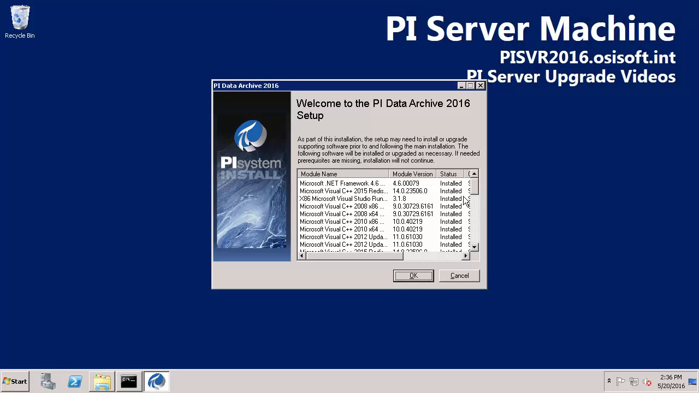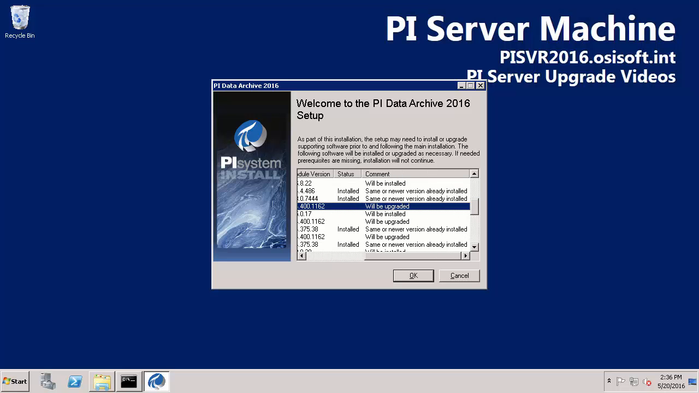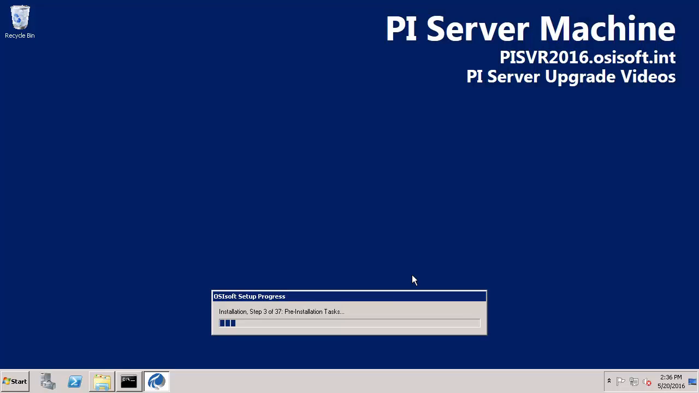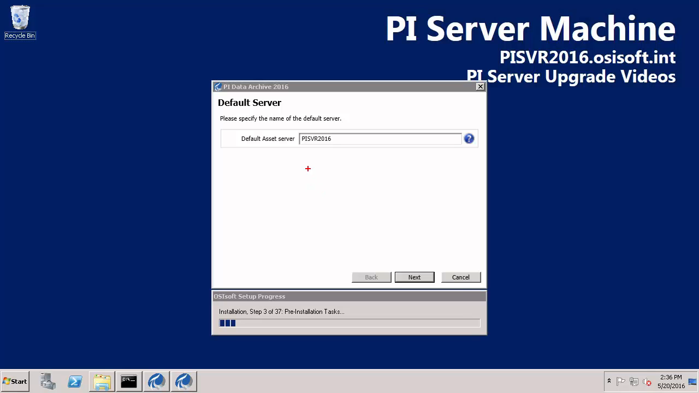And here on the welcome screen, we'll scroll down and see that my Pi Data Archive will be upgraded. So we'll go ahead and click OK. The default asset server that it asks for is where the AF server is installed. And my local machine is Pi SVR 2016, so that's correct. I'll click Next.